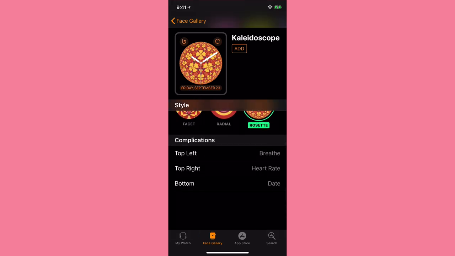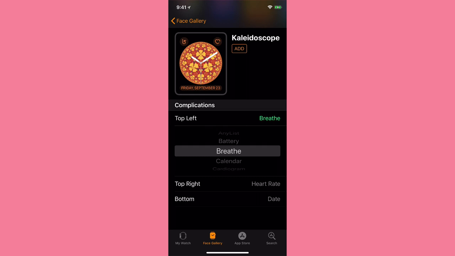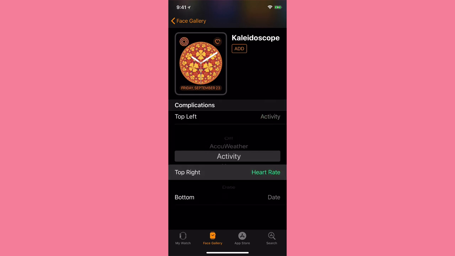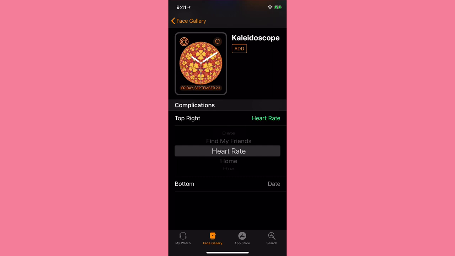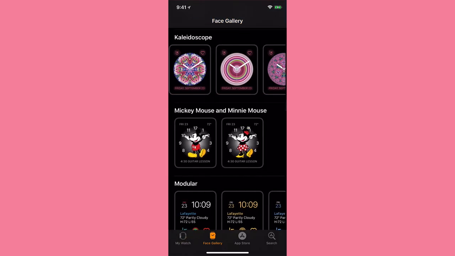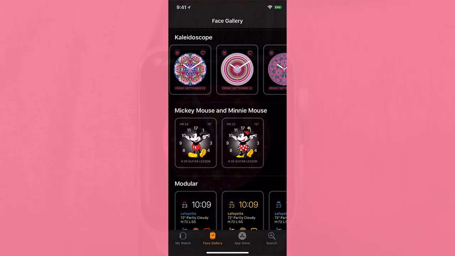Then we've got three complications. So again, you can tap on any of them, scroll through and pick it. Go to the next one, pick that one, and you're done. And then we'll add it to the watch. And now let's look at it on the watch.